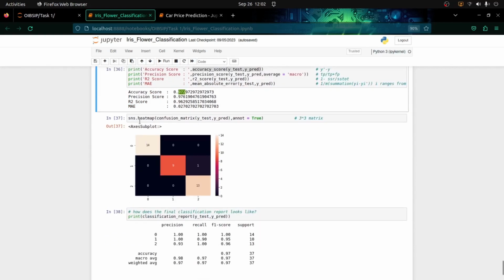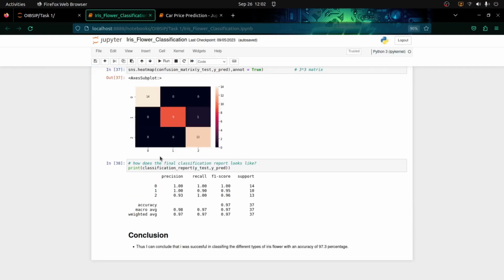Here is the heat map, or the confusion matrix, that I've drawn, which gives us an understanding of the testing dataset we have considered. And finally, this is the classification report. The precision of determining whether a given flower is Iris setosa or not is 1. Recall also tends to be 1. Further, it can be understood that the accuracy of this model is 0.97.